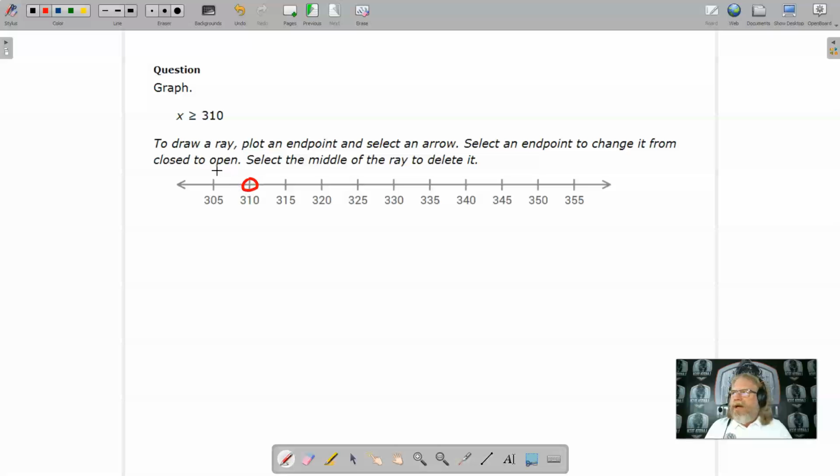Click it once for open dot. Should we click it a second time for closed dot? I hope you're saying yes, because it does have the equality concept. So we're going to click that there for closed dot, and the arrow's pointing to the right.